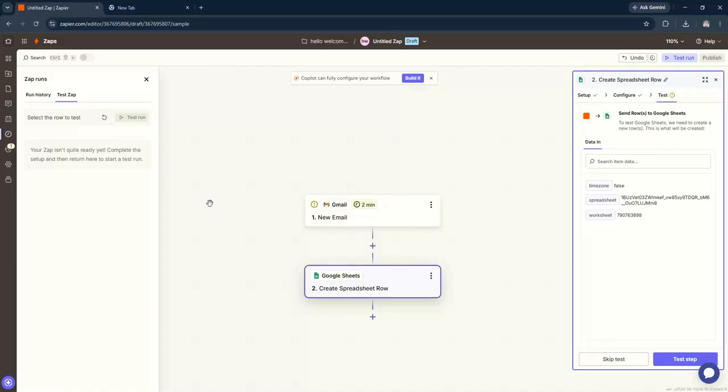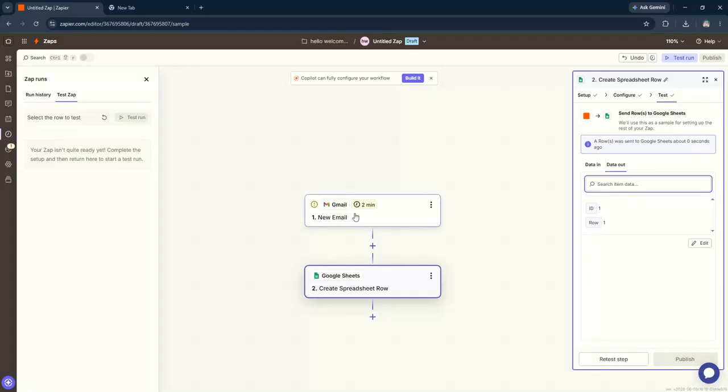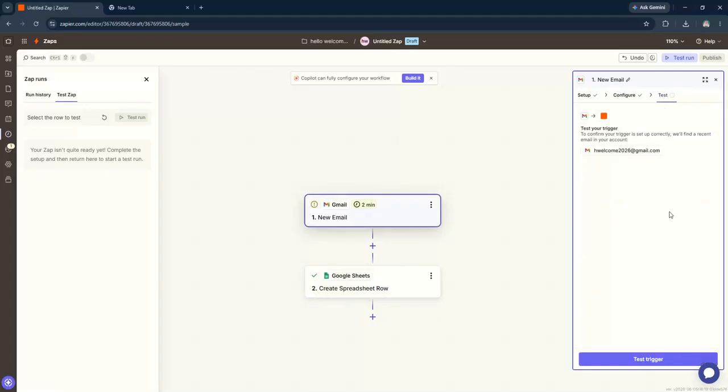Once it's on, Zapier will automatically run this automation every time the trigger event occurs. You can manage and edit your Zaps back on the dashboard anytime you need to make changes. And that's it. You've just created a new automation using Zapier.